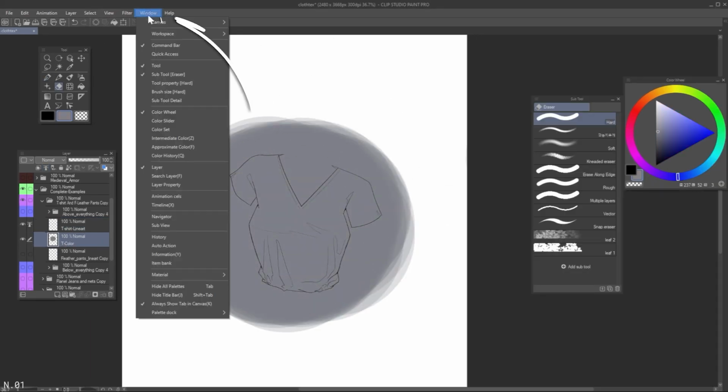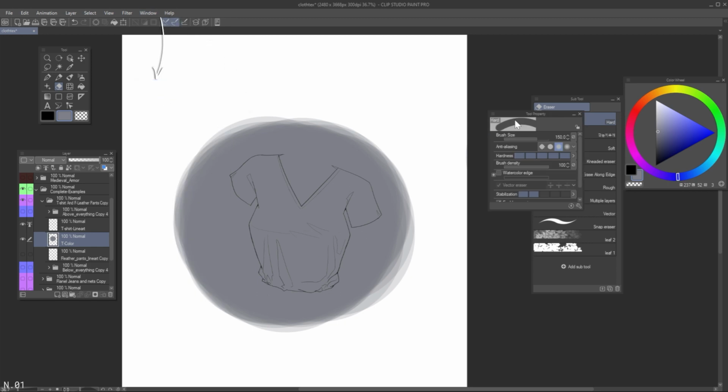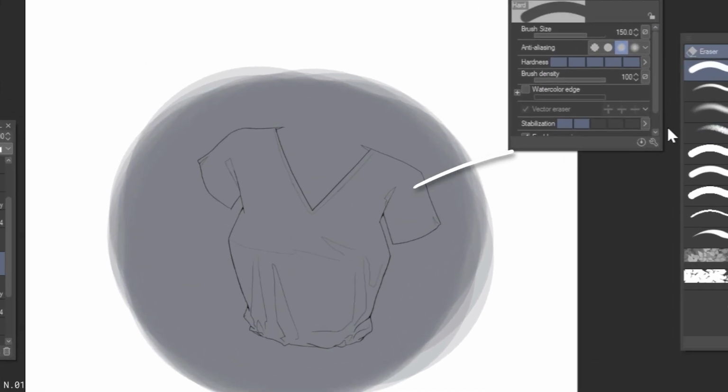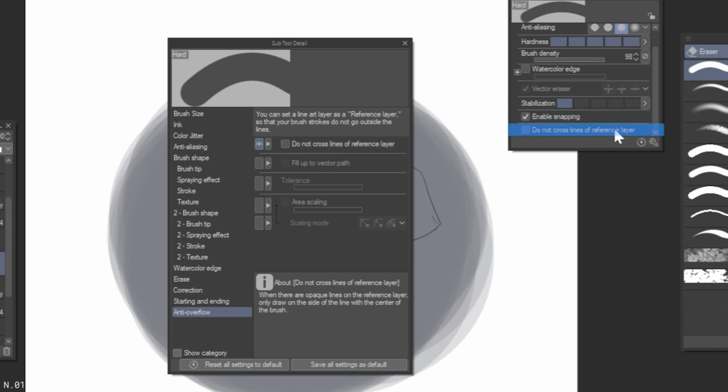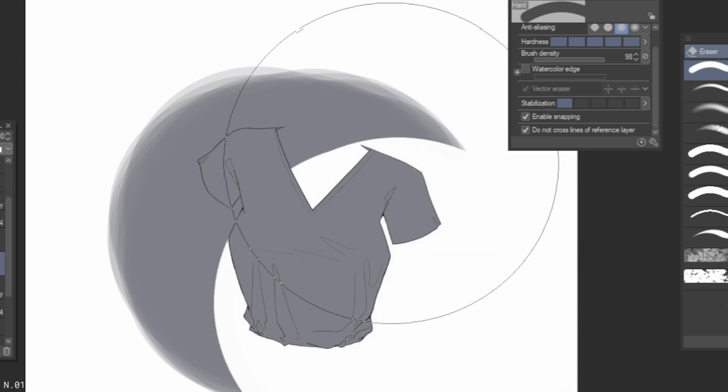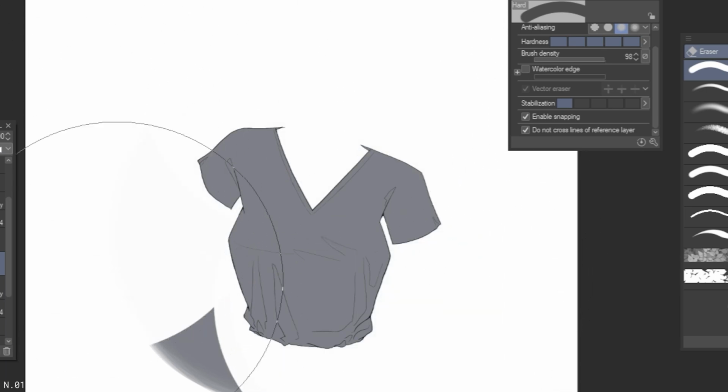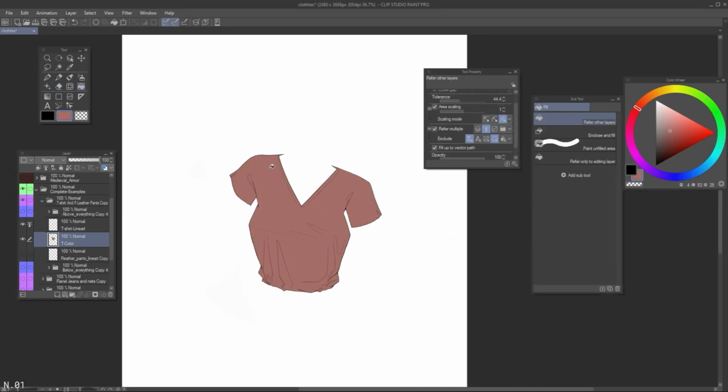Then open the Tool Property window under the Window tab and open the Eraser options by clicking the wrench icon. There, at the very bottom, under Anti-Overflow, enable the Do Not Cross Lines of Reference layer option. Enabling this will allow you to easily delete the overflow of colors outside the lines. Now we can even easily change the color of the shirt by using the Fill tool, in case you want a blue, green, or perhaps even a red t-shirt.